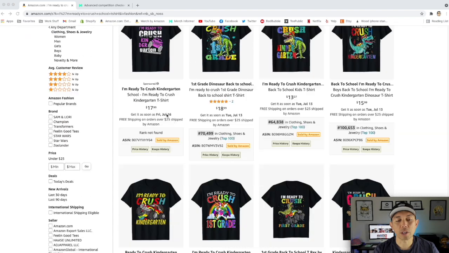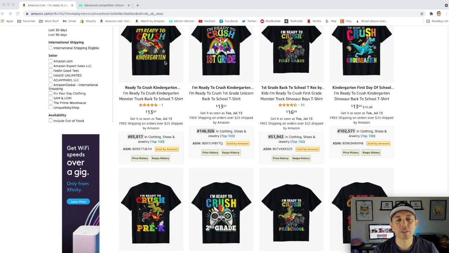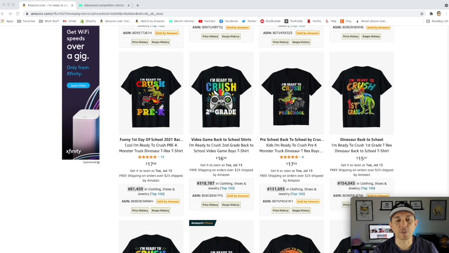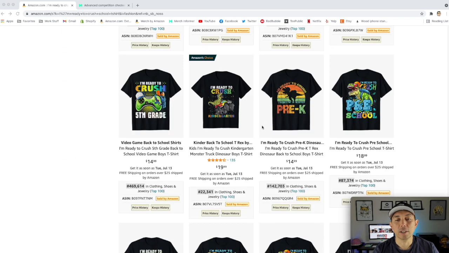dinosaurs, trucks, what else we got? Unicorns. Trucks is a big one because crushing it with a truck. Video game controllers. Like, think of different things that you can use that would be appealing to kindergarten and pre-K and first grade kids. So you can see, look at these. I mean, we're not getting back to school for another month or two, but you can see low BSRs already.